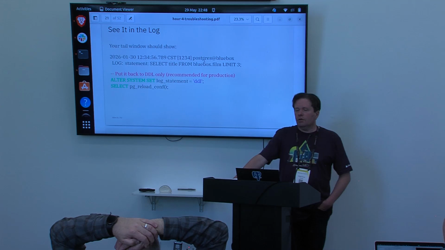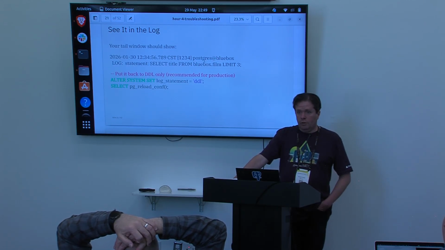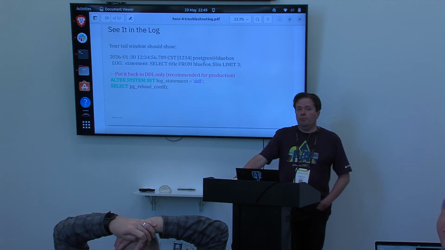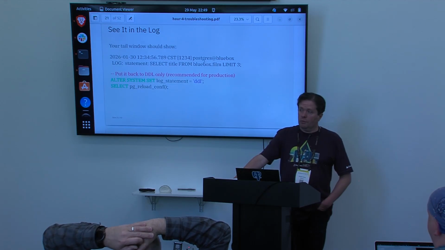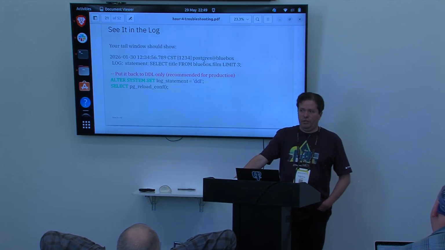That logging does not provide particularly useful auditing because you don't see what's hidden behind views, you don't see what's hidden behind function calls. There is an extension called PG Audit, which hooks into the permissions infrastructure. So it will tell you exactly what is being accessed by every statement.